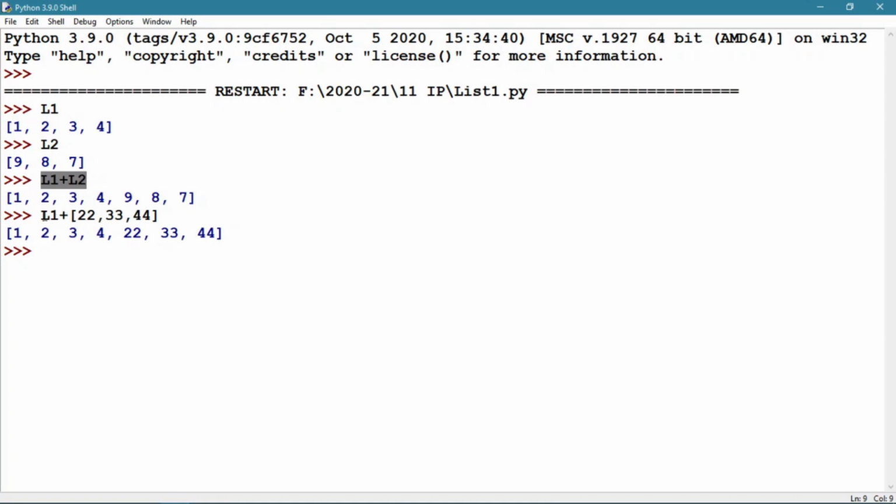In these two operations, the result is not stored anywhere. It just prints the result. In order to store the result, we have to create a new list. I am naming it as L3 equals L1 plus L2. And when we display the list L3, we will get the result. The concatenation operator plus is used to add two lists.